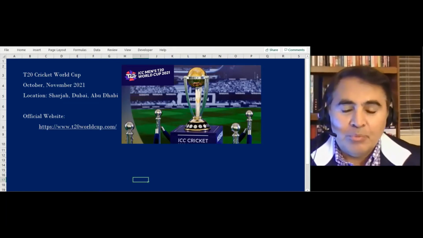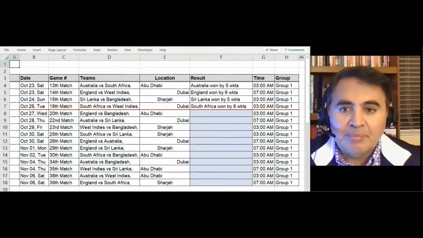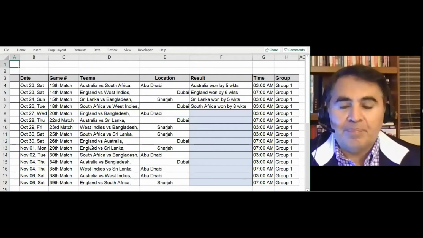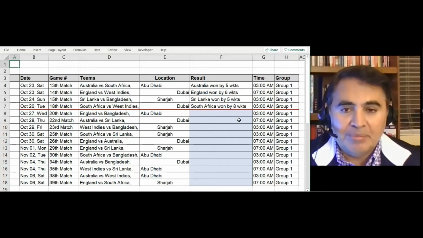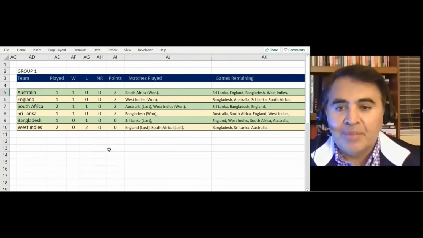So as you know, the World Cup is being played in Sharjah, Dubai, and Abu Dhabi in October and November of 2021. These are the matches in Group 1. As we produced this video, 4 matches have already been played, the first 4 matches. If you see the red line over here, the matches above the red line have already been played. And as you can see, we have results for these 4 games. At this point in time, the point table looks like this.